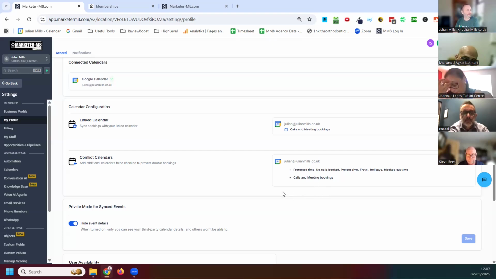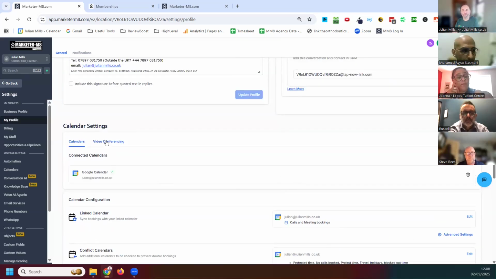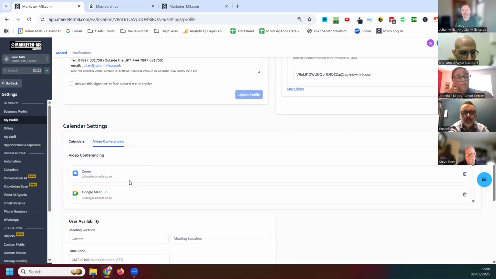And the final one to look out for here is hidden a little bit, video conferencing. So again, if you want to do your calls via Zoom or Google Meet or Teams, you'd synchronize your video conferencing there. So it gives you an option later on when you're setting things up to say, yes, I want to do these calls via Zoom or Google Meet or Teams.